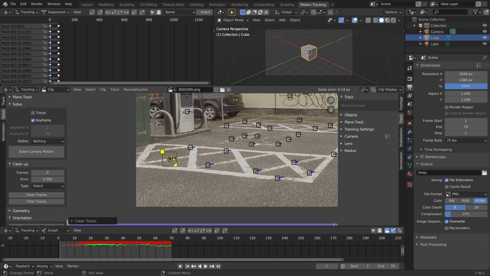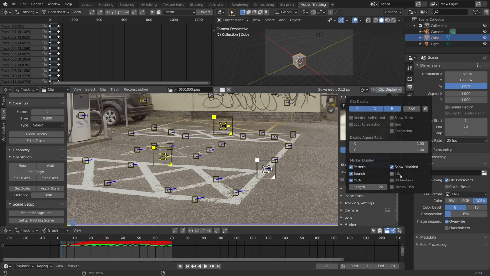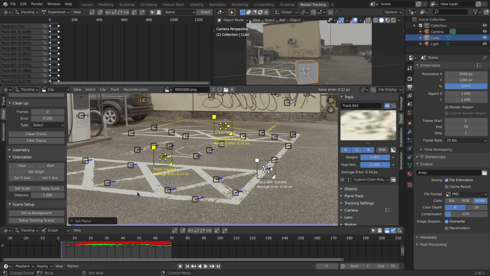Delete any high solve error points until you have a very low solve error, something around 0.2. Select 3 points and set these as the floor. Find a point in the center and set that as origin, and then set your scale by selecting 2 points that are roughly a meter apart.